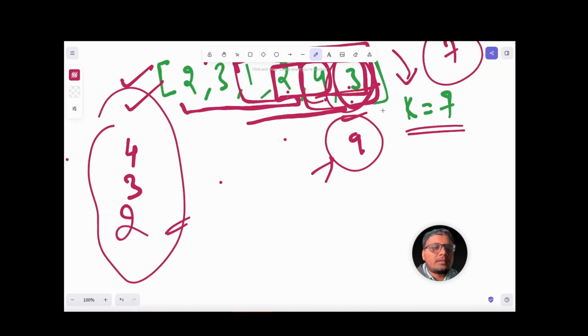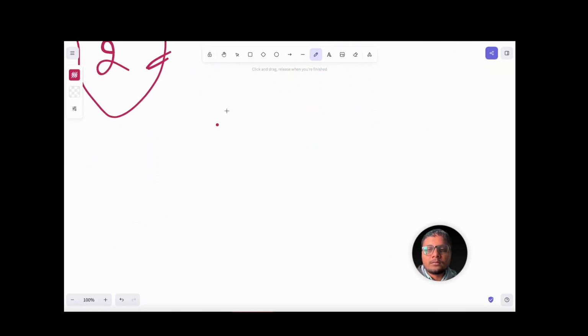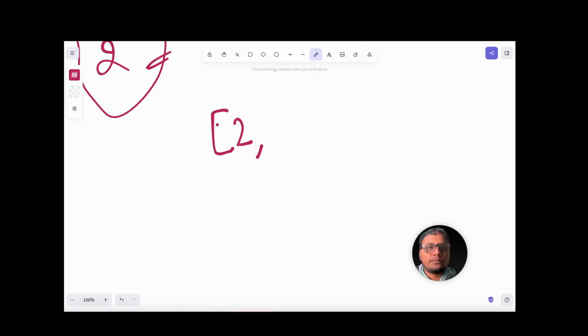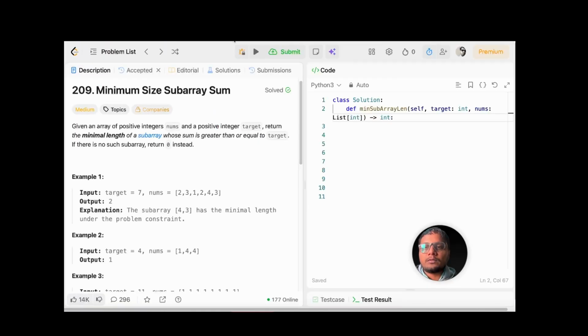So that's the problem statement, the basic problem statement. Let's see how we're going to solve this problem. 2 3 1 2 4 3.